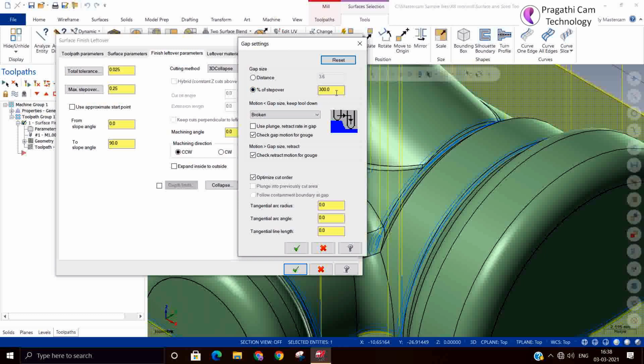So here the step over is 300%. What is the step over? How much? 0.025. 300% means 0.075. Okay, 0.075 means when the gap is less than that, consider there is a surface. There is a surface, means do not retract. Okay, that is the meaning.